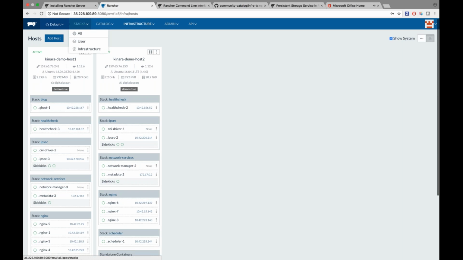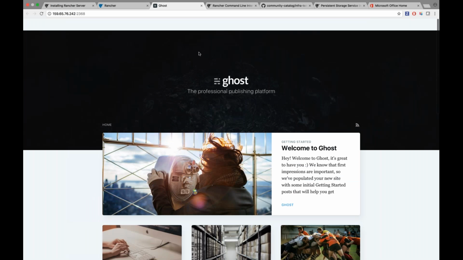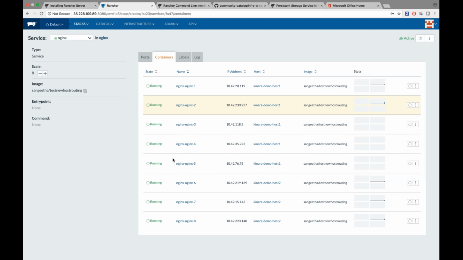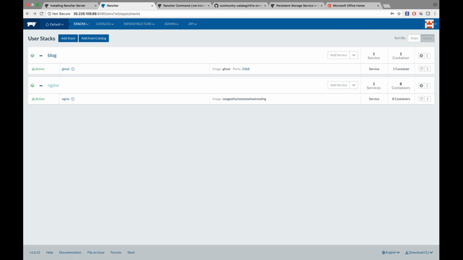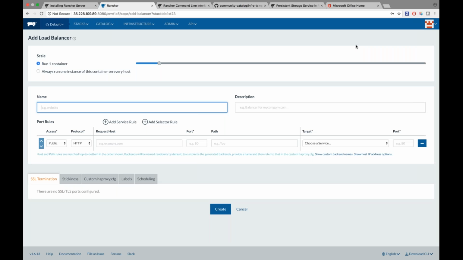So let's go and check the Ghost, and you'll be able to see that it's active. Even for Nginx, it says it is active, so you'll be able to see that all the containers are running. Since we have a couple of containers running, what I can do is add a load balancer.